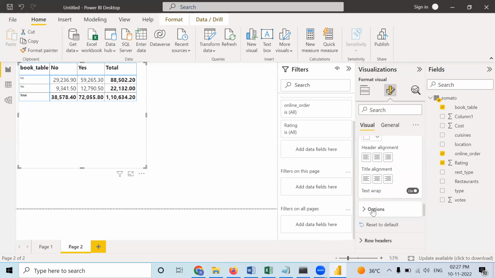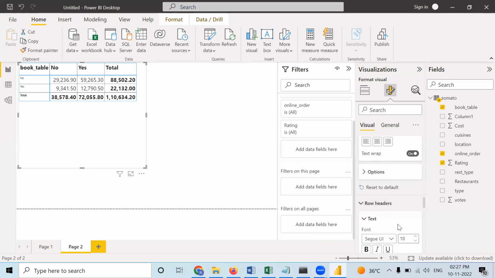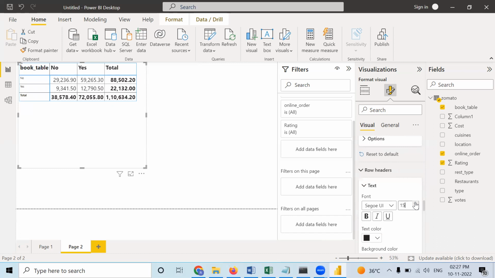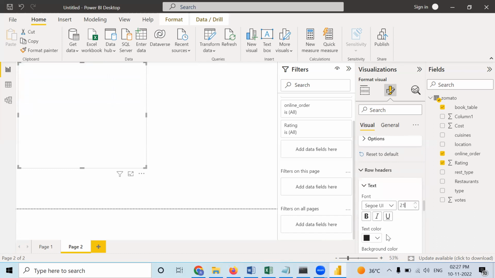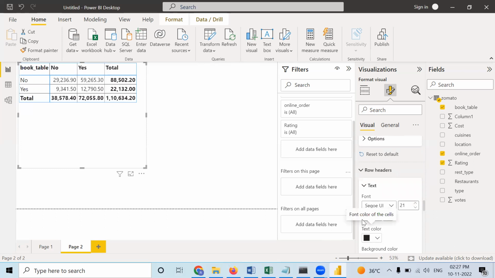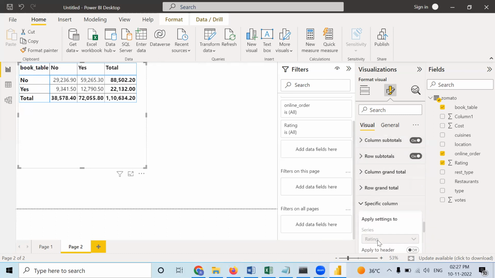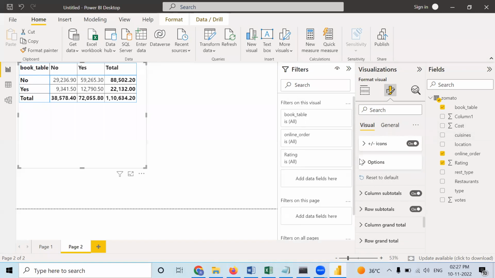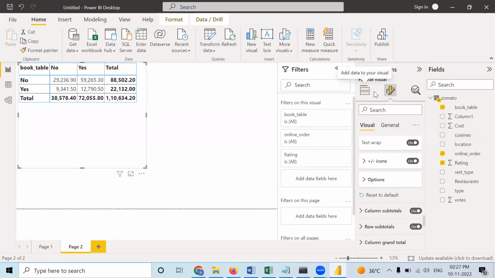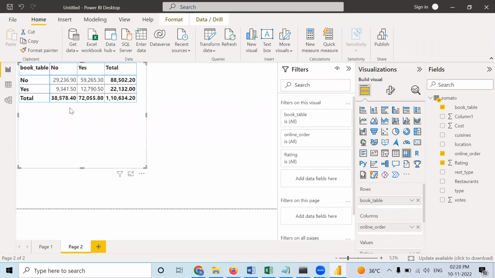And regarding row headers, the same changes I'm going to make. This one also I'm making it bold. And that's it. That's enough. And let us move on to the serious part. That is, it is in sum, right? Now, if I want it in, I mean, average form, what should I do, everyone? Any idea?